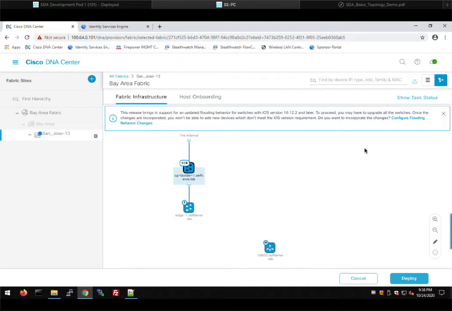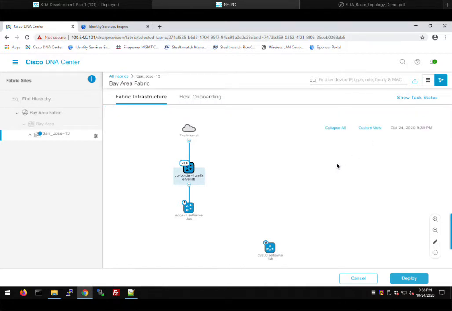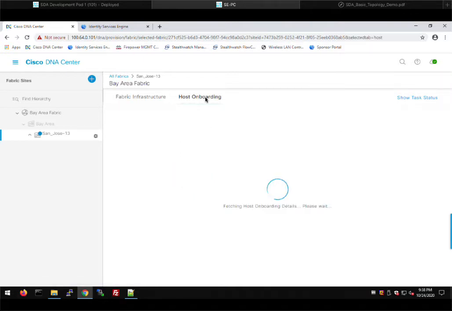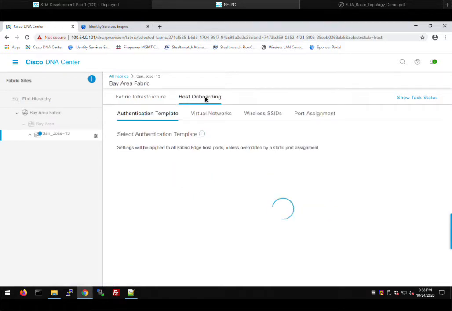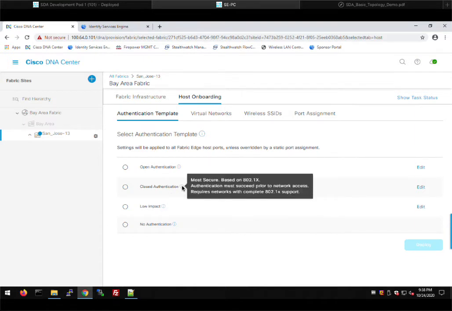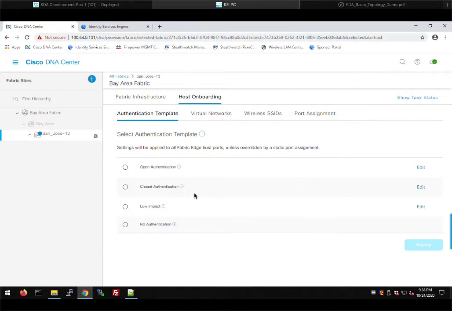The last couple steps here before we can actually bring in our clients is to go to host onboarding. And again, this is a workflow type of system. It's made to go screen to screen to screen as you progress to build your fabric. So the very first thing you need to do is select an authentication template, or a default authentication template. If you're familiar with .1x or host authentication in general, these terms should be pretty familiar to you. However, you can highlight over the tooltip here and it'll tell you what they mean.